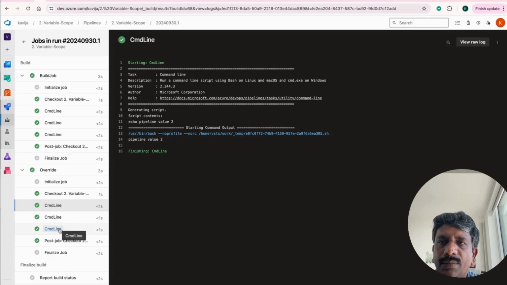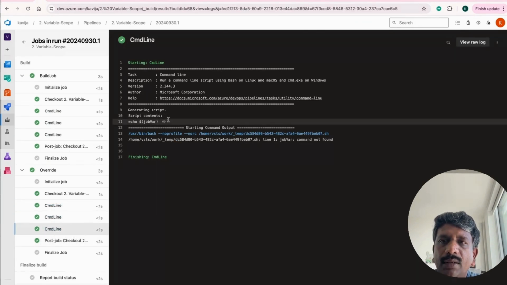So when you run the pipeline, this is what you will see here. First you will see the pipeline value, the stage value and the job value. Same here, the updated value and the stage value. Here you will not see any value just because this particular job does not have any variable defined.